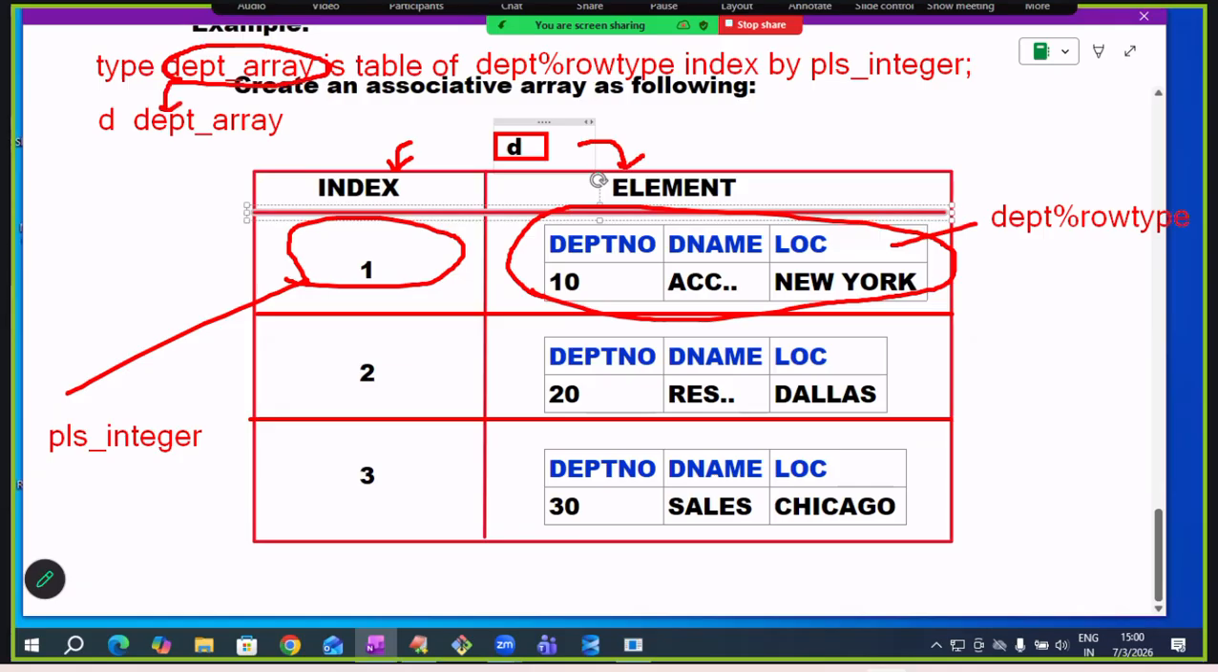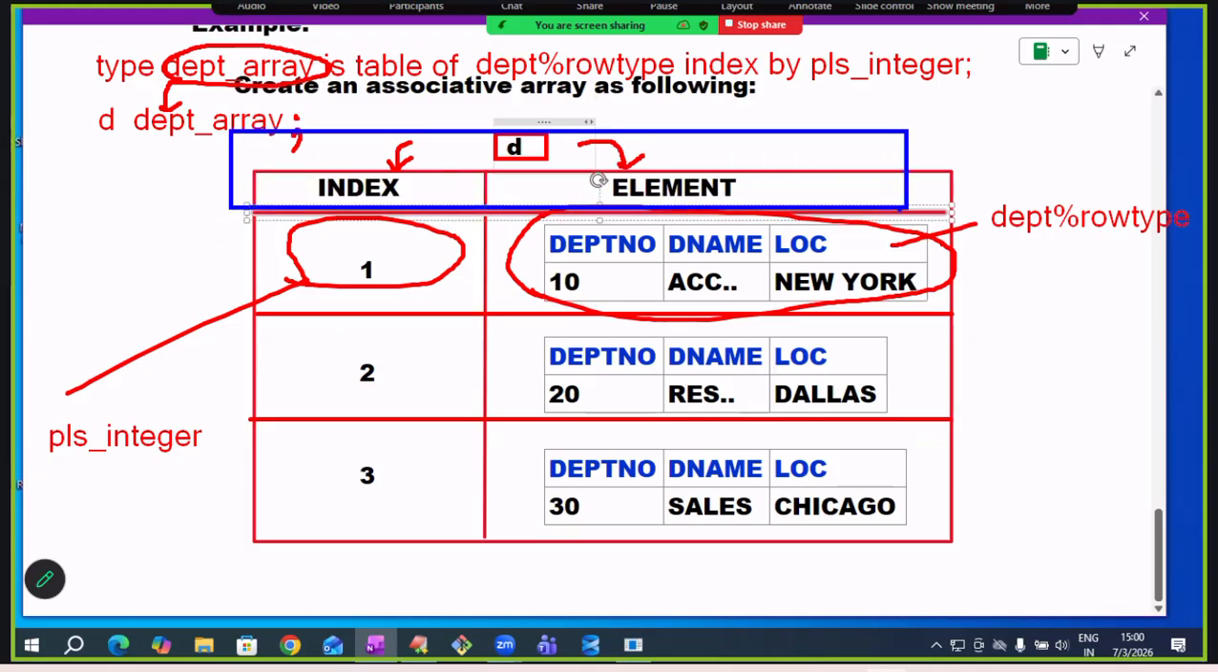Here we are declaring a variable for our own data type. Okay, D is created. Now in D, I want to get the 10th department record: in D of 1 the 10th department record, in D of 2 the 20th department record, and in D of 3 the 30th department record.